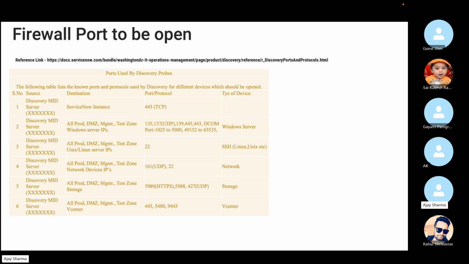So we have to take it from different teams and the stakeholders we are working for on the discovery: which IPs we need to discover, or we have to analyze those particular IP ranges for what type of device is there.